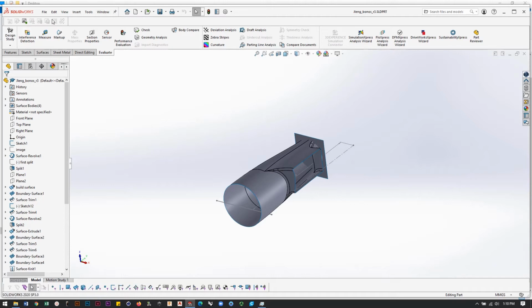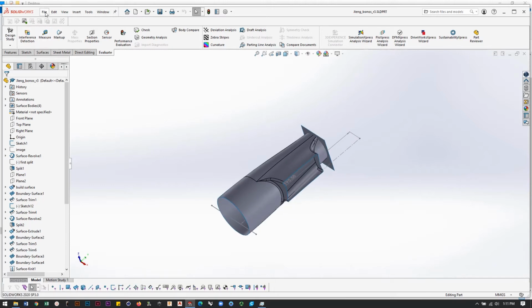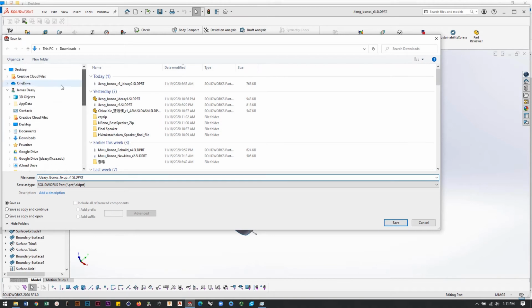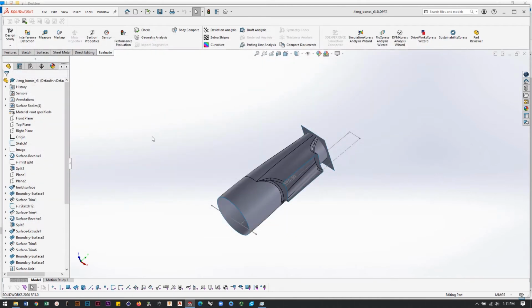All right, so first thing I'm going to do when I want to start over on a file that is pretty far along like this one is I'm just going to go and Save As, and I'm going to give it a new name. You can see here I've got a couple of different files, so I'm just going to call this JDZ Bono's Fix Up R1, there we go, perfect. I'm going to save this onto my desktop. And that's it.